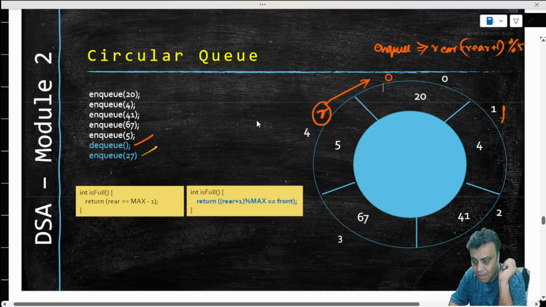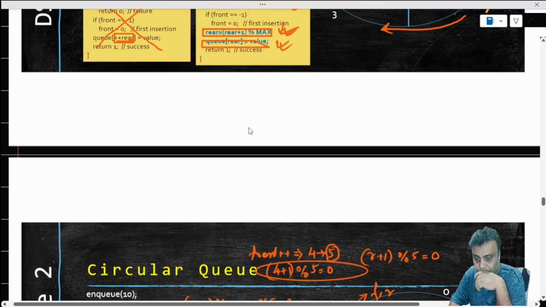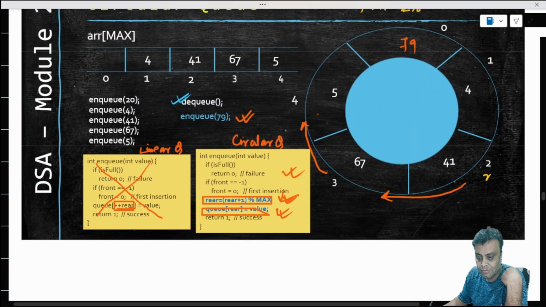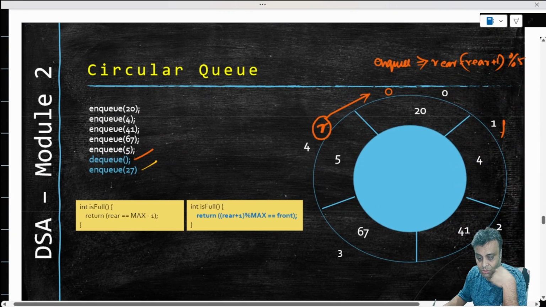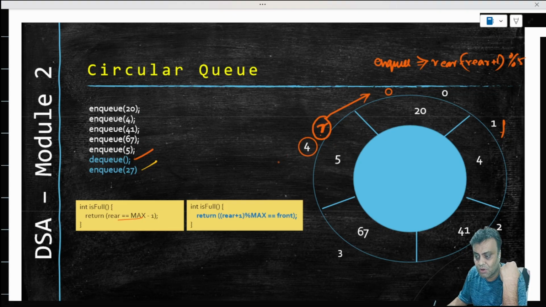But if you remember, this Enqueue first checks whether the array is full or not. And that is where it will fail. Even before it can reach here, this will fail, because is full works on this algorithm. So is full says rear equal to max minus 1. Rear is here. Is it equal to max minus 1? Of course it is 4, which is max minus 1. So you cannot actually implement this algorithm at all unless you change the is full logic.